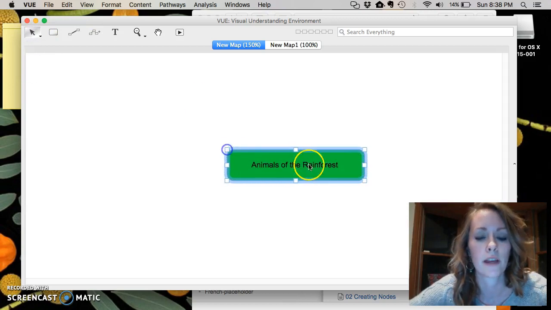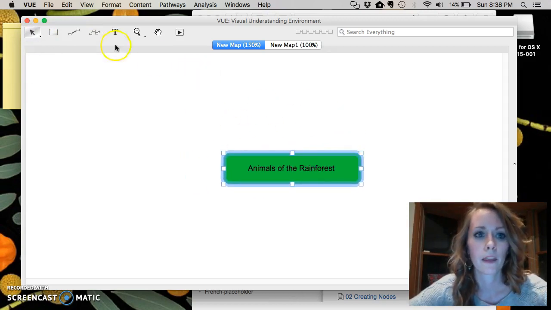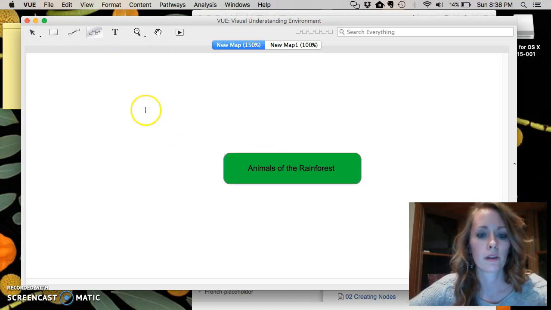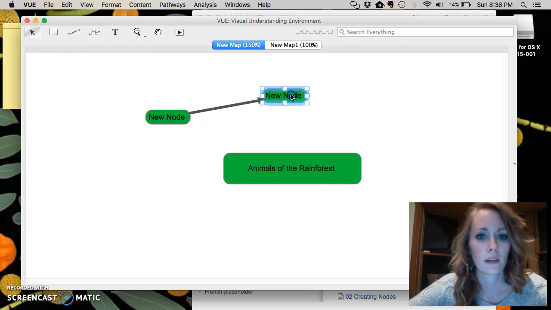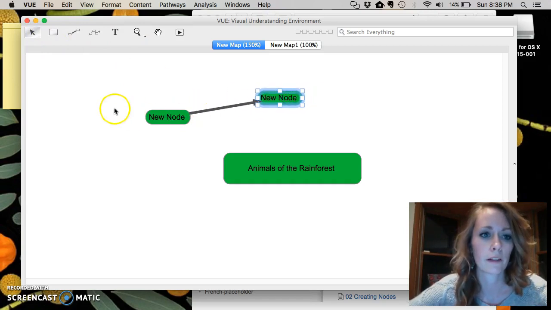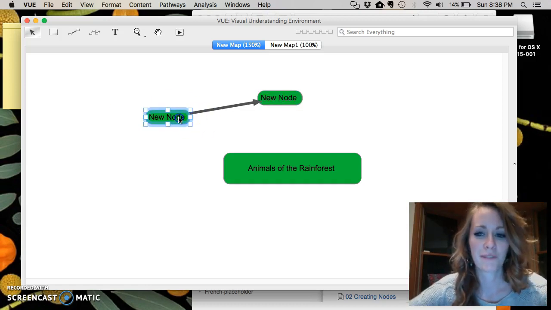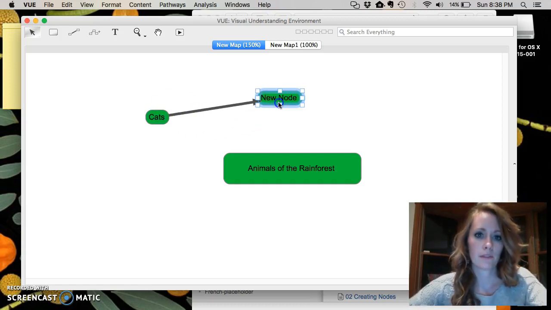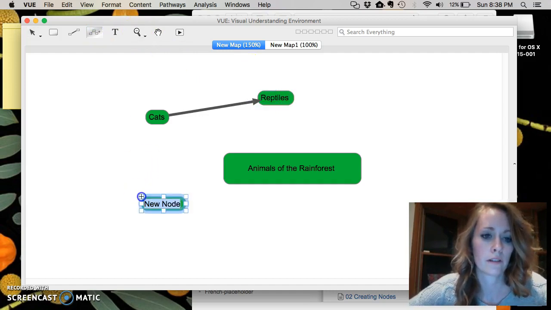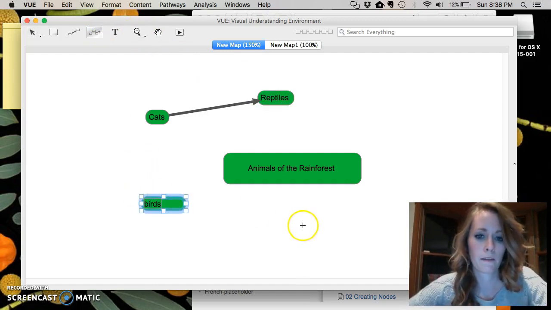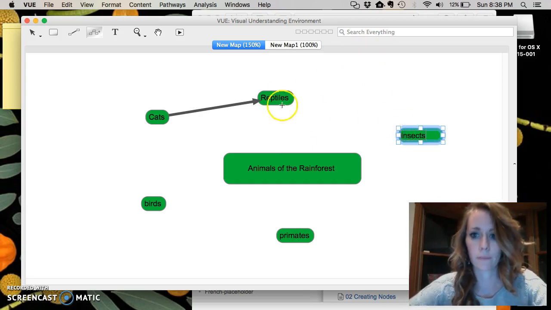If I want to change the size, I can do that. And now I'm going to add some more ideas, so some more thoughts about this topic maybe. So I clicked twice and I got two new nodes. They're automatically connected. We'll fix that in a moment. So I'll type in a couple of different ideas. I might want cats or reptiles. And I think I might also want birds and maybe primates. Let's do insects too, so we have some more thoughts on our map.